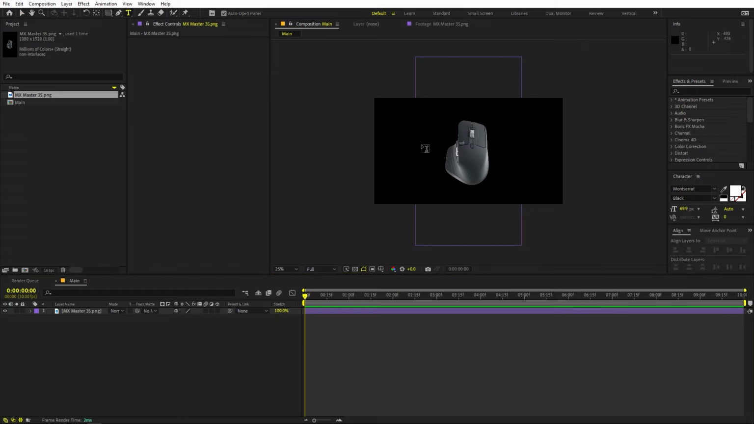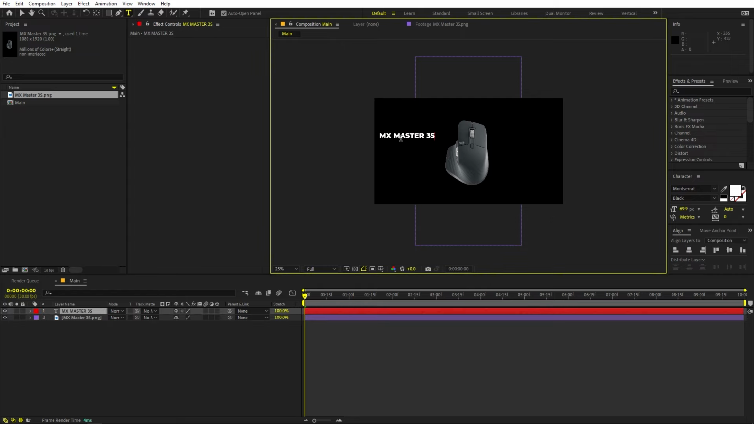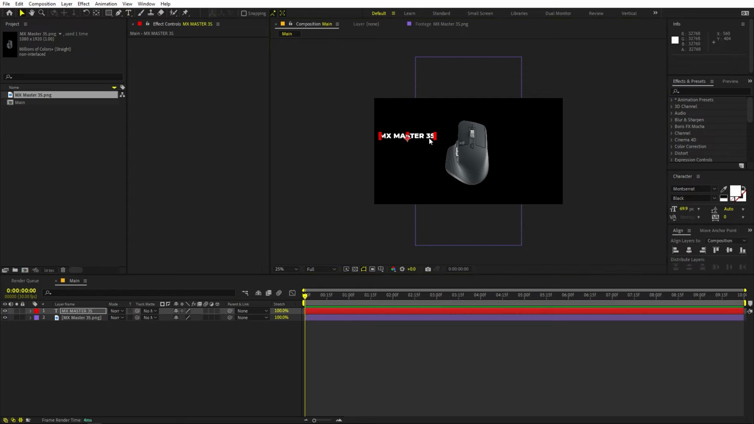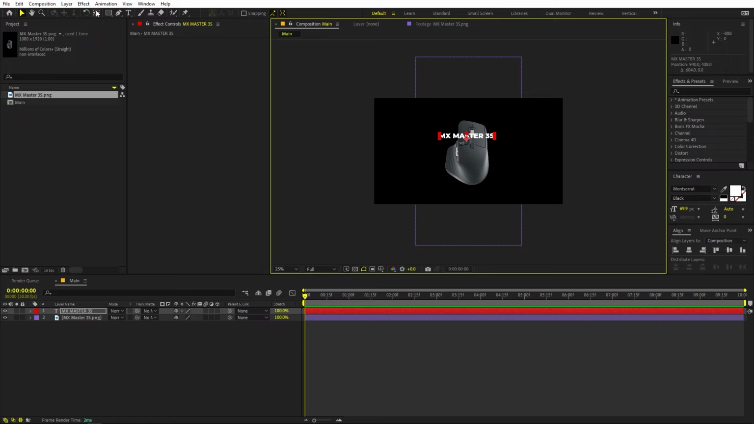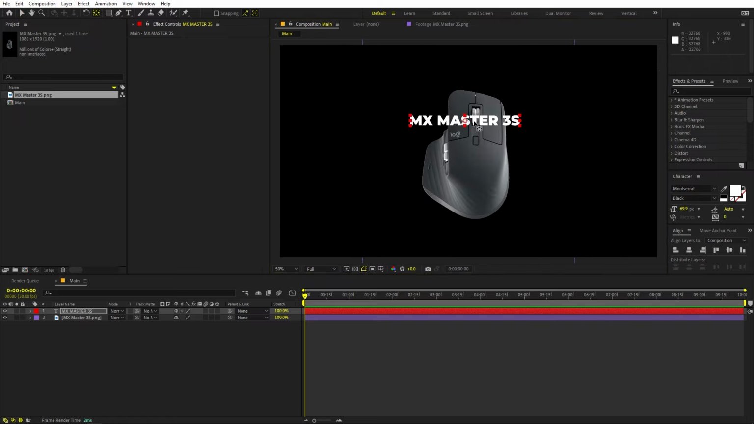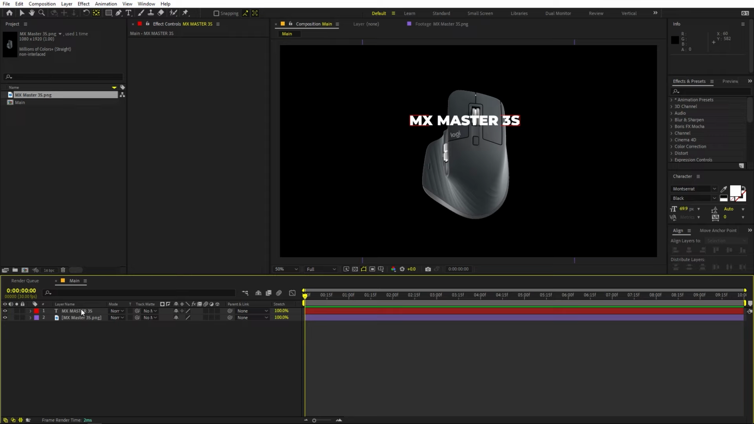So let's select the text tool. Now we are going to type our text. It's completely up to you. You can type whatever you want. I'm going to type the mouse name. Now let's place it somewhere around here. Let's hold down the control key, double click on this to move the anchor point in the center. Perfect. So once you're done with this, we are ready to create a mask.